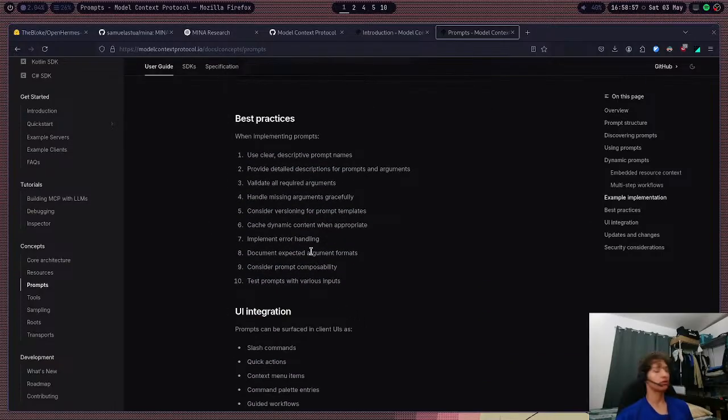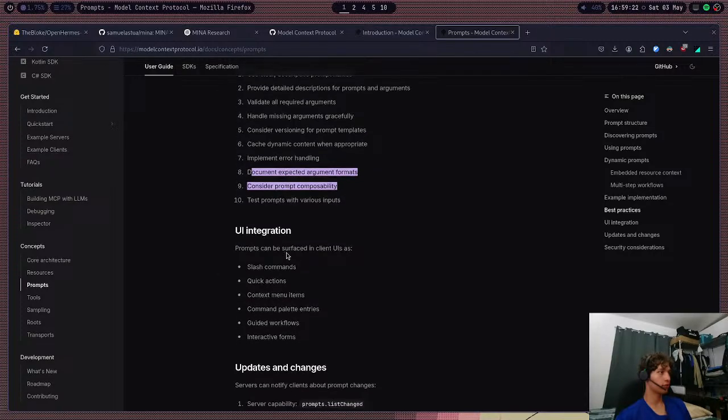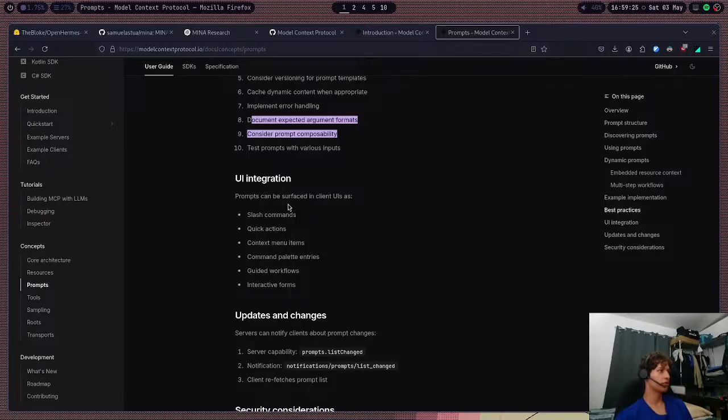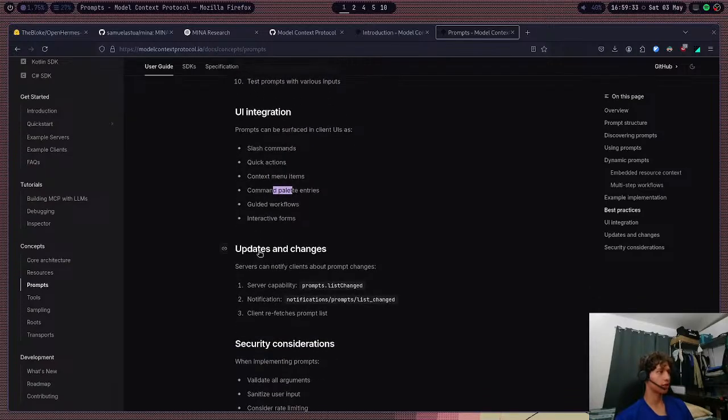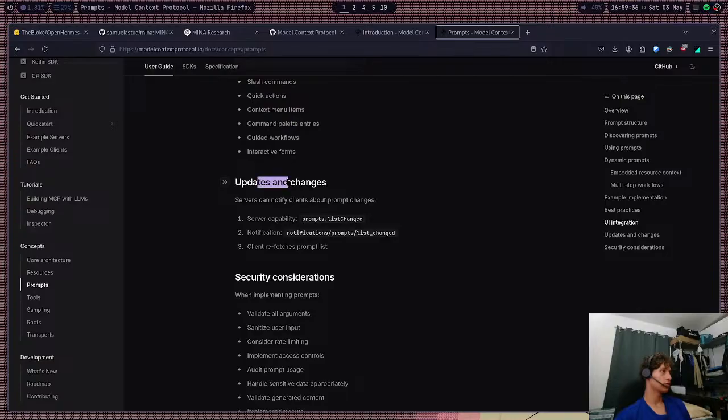So, best practices. Prompts should be simple and easy to understand. Use clear descriptive prompt names and provide detailed descriptions. Cache dynamic content when appropriate. I should probably consider how to cache, because caching, as in every software system, can be difficult. Document expected arguments. Test prompts with various inputs. UI integration: prompts can be surfaced in your client UIs as slash commands, quick actions, context menu items, command palette entries, guided workflows, interactive forms. Yeah, makes sense.